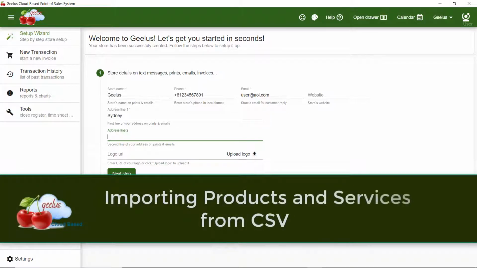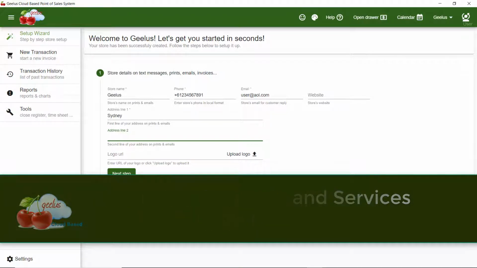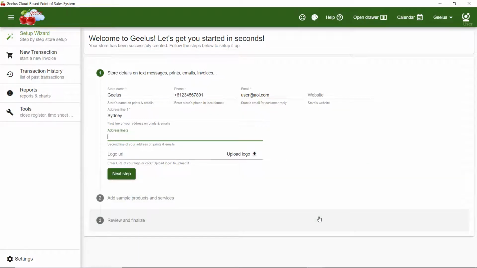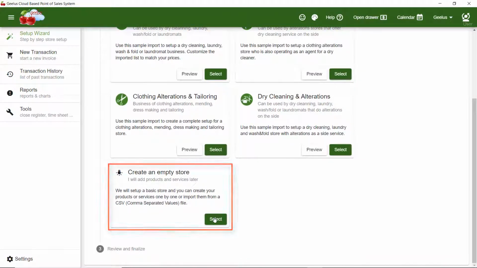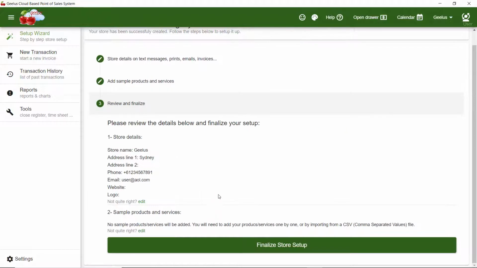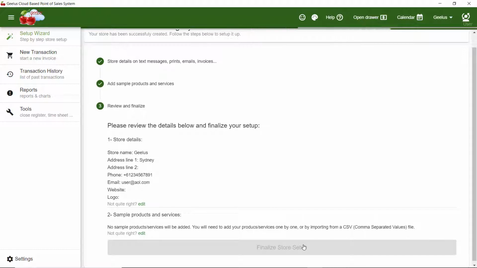Importing products and services. When you're setting up your store via the Setup Wizard, you can select one of the pre-configured stores or create an empty store. Creating an empty store generates a basic setup so that you can manually create your products or services or import them from a CSV file. In this video, I'm going to walk you through how to import your products or services from a CSV file.